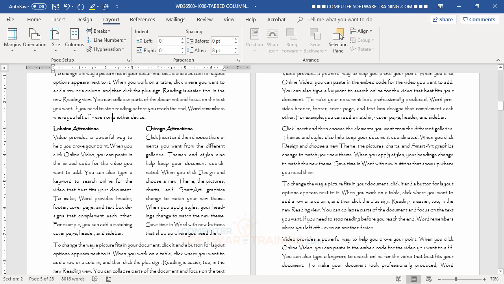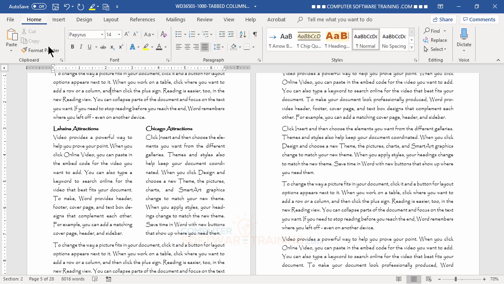So between having the hyphenation and also having your justification turned on for everything, since we've selected the whole document and turned that on, because of the 2 columns, we get a nice block look there.